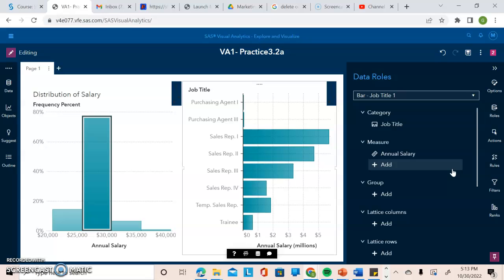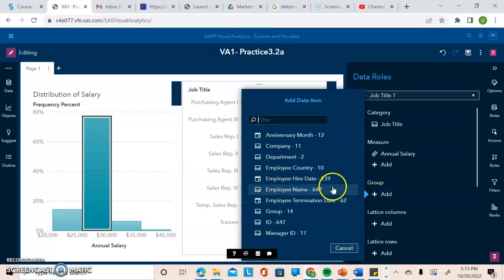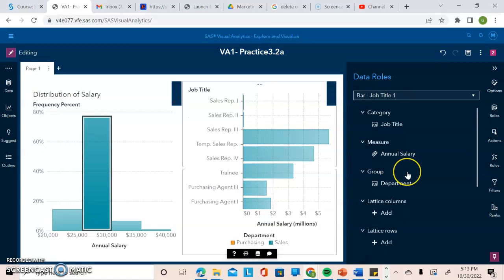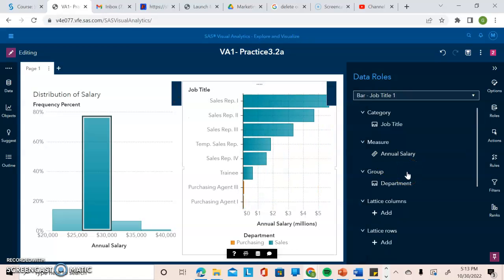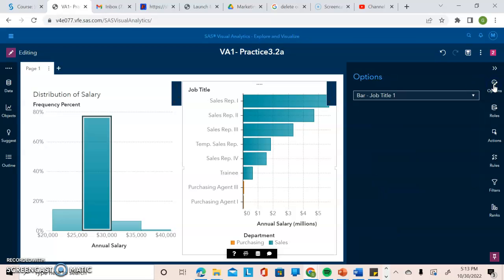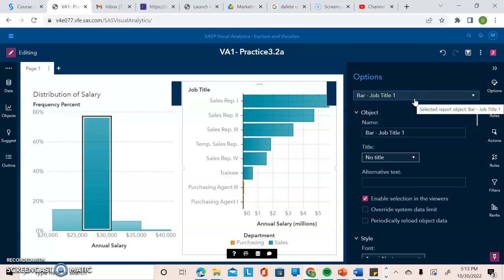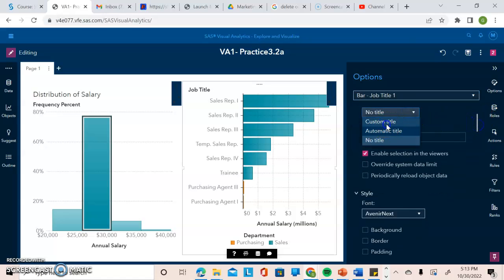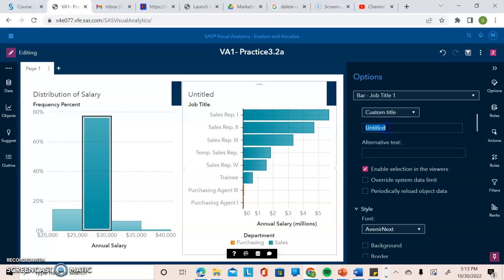And then for the group role, it wants us to do department. And then we're going to go to options and modify the name for this. So we're going to click custom title. And we're going to name it total salary by job and department. Alright.